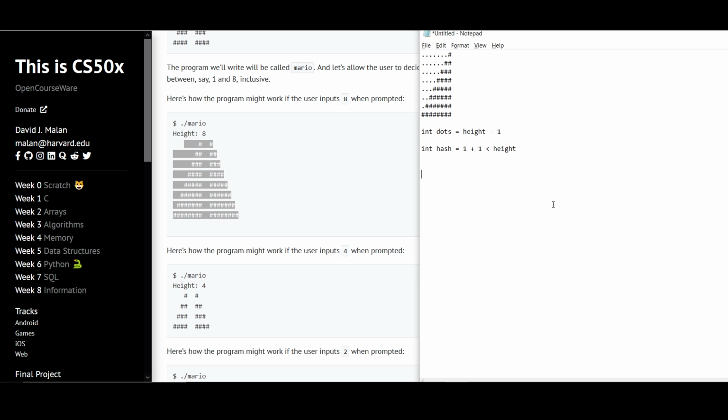Let's say that the input from the user is 8, which is legal in this task, since 8 is less than 9. If the user inputs 8, what is our first task? Well, our first task is going to be to print out 7 dots and then 1 hash. Then in the second row we will print out 6 dots and 2 hashes. Then 5 dots and 3 hashes, and so on. Basically, dots will decrease by 1 after each iteration, and hashes will increase by 1 after each iteration.